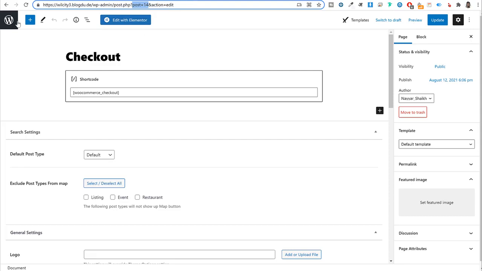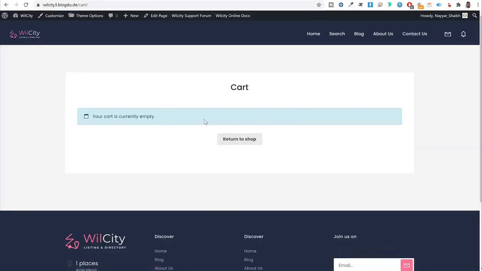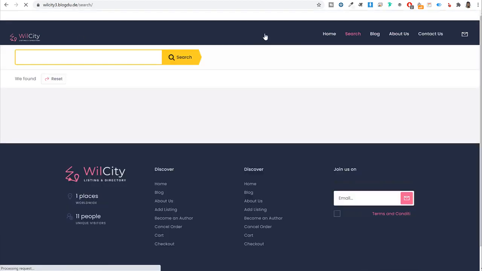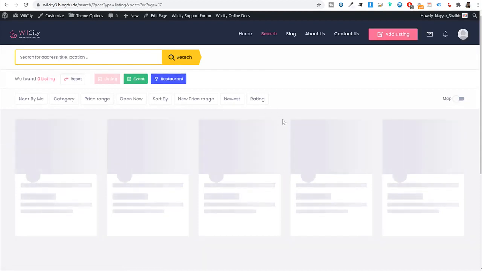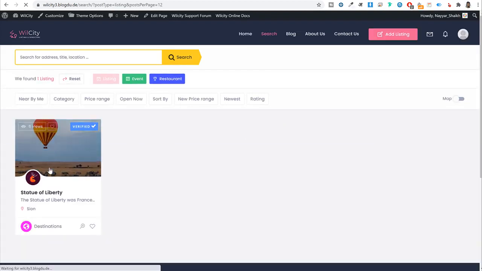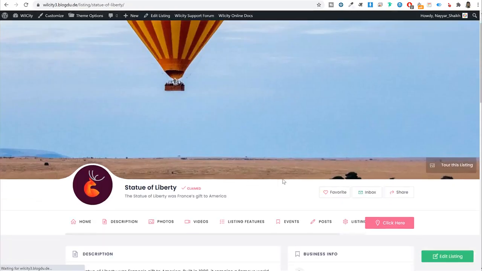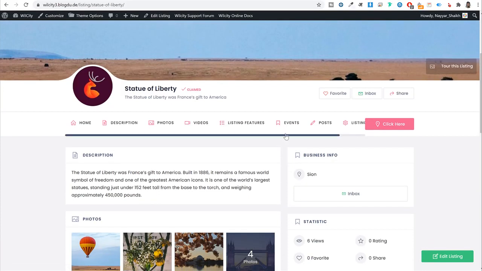Now if you open your cart page, for example, let me show you that cart page. If I open this cart page, now as you can see it is full width, and also all these things are also changed. If I open a single listing or if I open this search page, everything is looking now much better because of this simple CSS that I've given you. If I open this single listing, everything is popping, so looking much better.